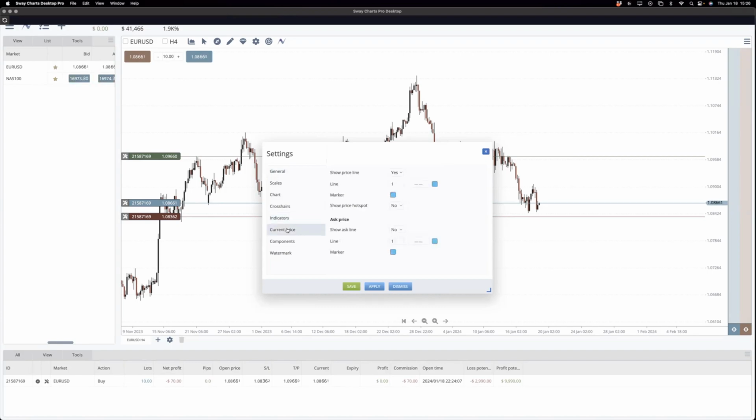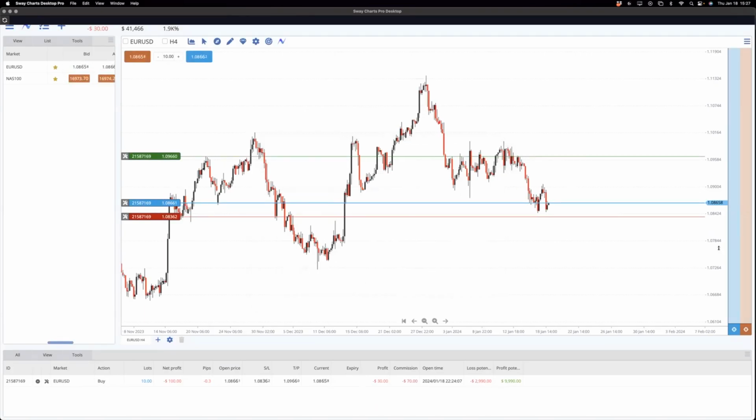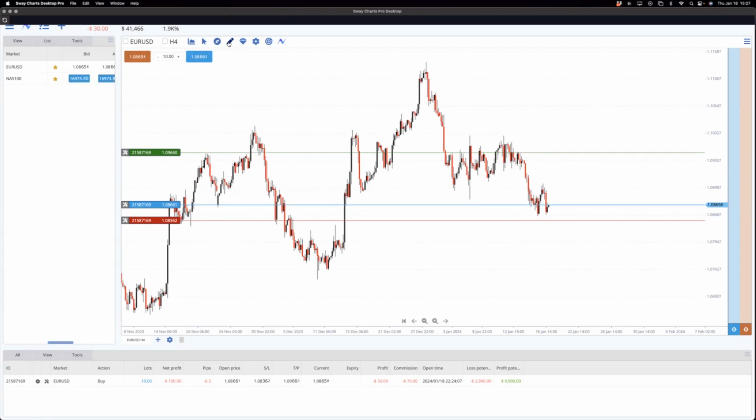Indicators, I do not have any indicators. Current price, show price line, yes. Show ask price, yes. Now, the reason why I'm adding this is it'll show you what the spread is if there is a spread. Components, and yeah, okay, so save. I like it. Let's see what else we have up here.